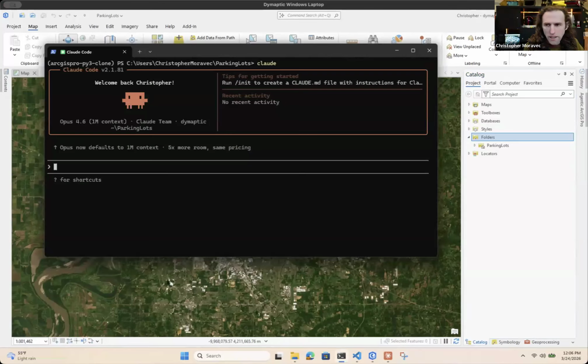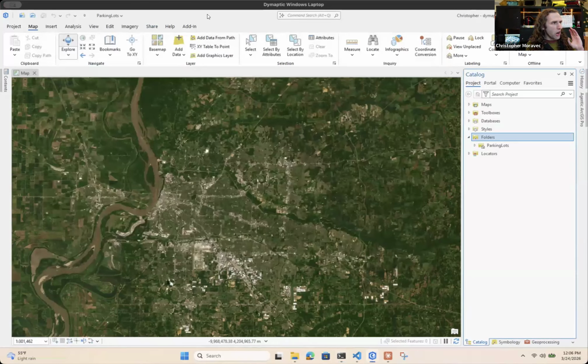All right. So what I have here is Claude Code, which is a coding tool that I use basically all the time in order to build things. And back here, I have ArcGIS Pro, and we're zoomed into the Memphis area here.